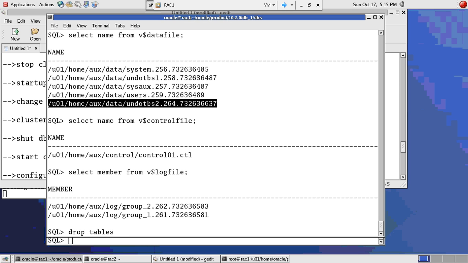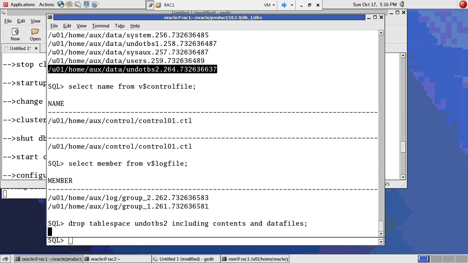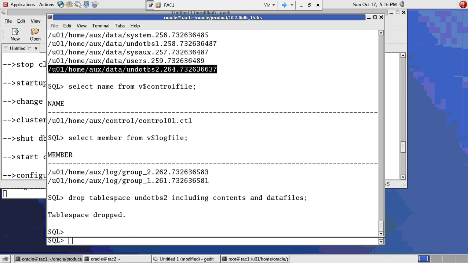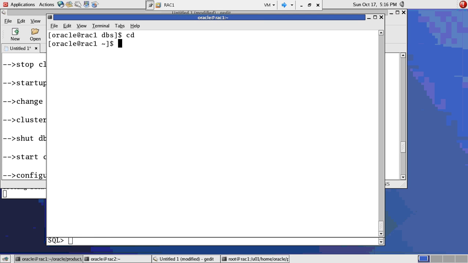Drop tablespace undotbs2 including contents and datafiles. It's done. Okay, then exit. Now we'll see the migration part.